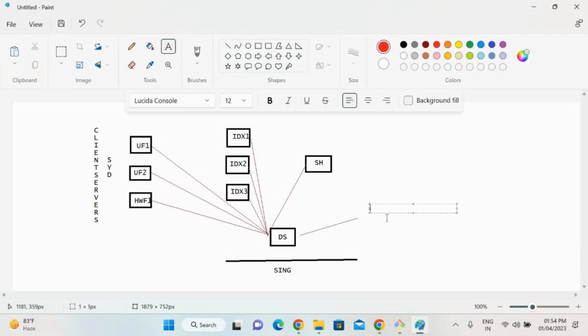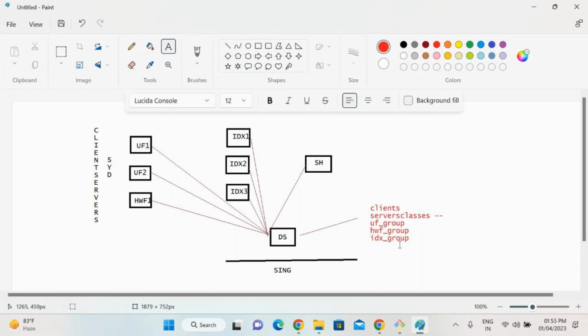So what do you have? You have clients and server classes. How many server classes do you have? UF group, heavy forwarder group, IDX group, SH group. Enough, no need. As of now, I need only these three: UF group, heavy forwarder group, and IDX group.